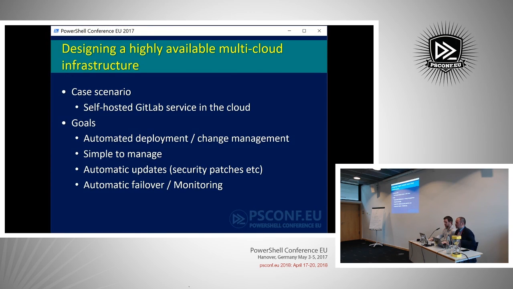Yep. So I'm going to go through the demo, the case scenario that we are going to show you. What we are going to do is deploy a self-hosted GitLab service in the cloud. And then we have some specific goals that we have predetermined that we want to achieve. We want an automated deployment, but not only an automated deployment, but also something that automatically handles change management for us on the infrastructure. It has to be simple, or relatively simple, to manage. And we need automatic updates for security updates for the operating system and stuff like that. And we need automatic failover.